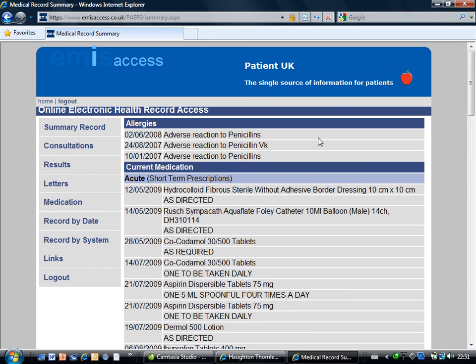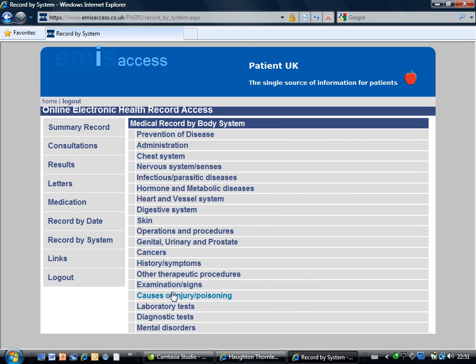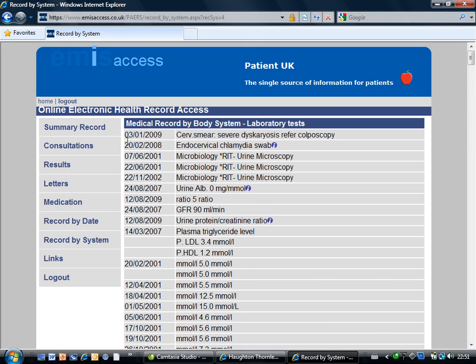And this is the summary page, and in order to find out what the results of the smear or last smear is, click on Record by System and then click on Laboratory Tests. This is where you can find out where your smear results are. And as it comes through, we'll see the date of the last smear done. And you can see here it's the 3rd of January 2009, cervical smear, severe dyskaryosis and refer colposcopy.